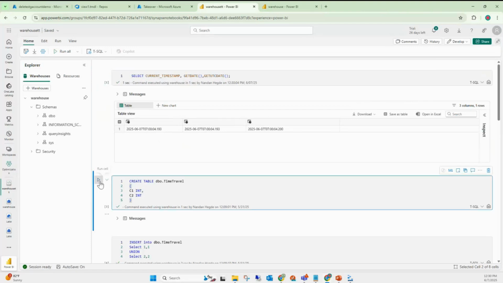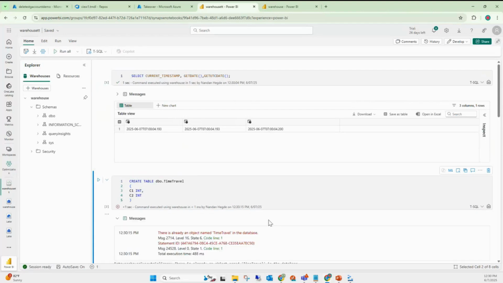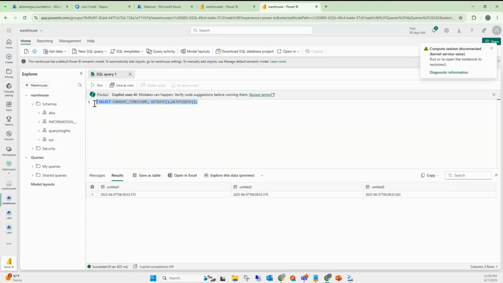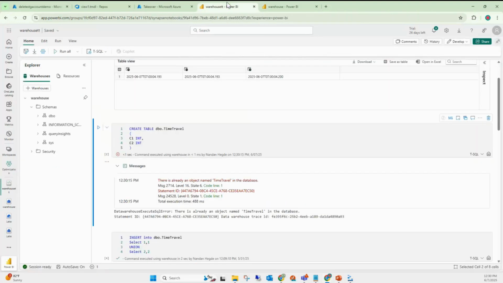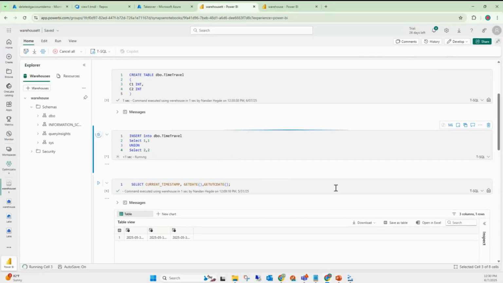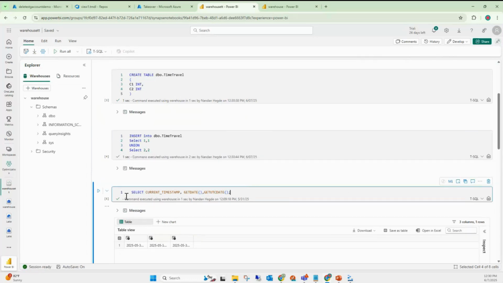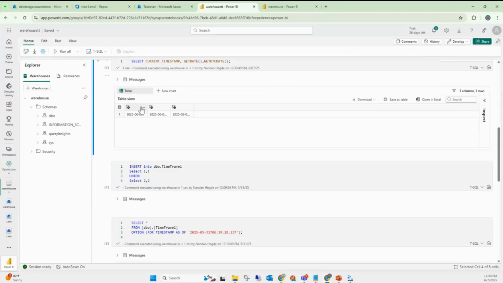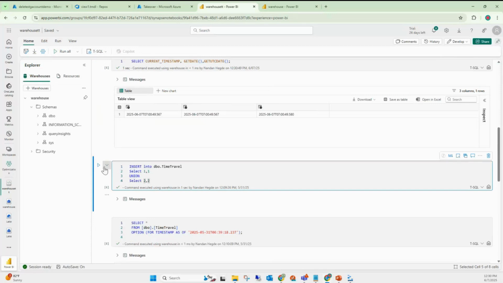Now let me create a table called time travel. It states that there is already an object named time travel, so let me drop that table. Drop table dbo.time travel. Now let me go ahead and create that table again. Now let me insert certain data into that table. Now let me get the timestamp as of this point. Now let me insert the data again into the table.